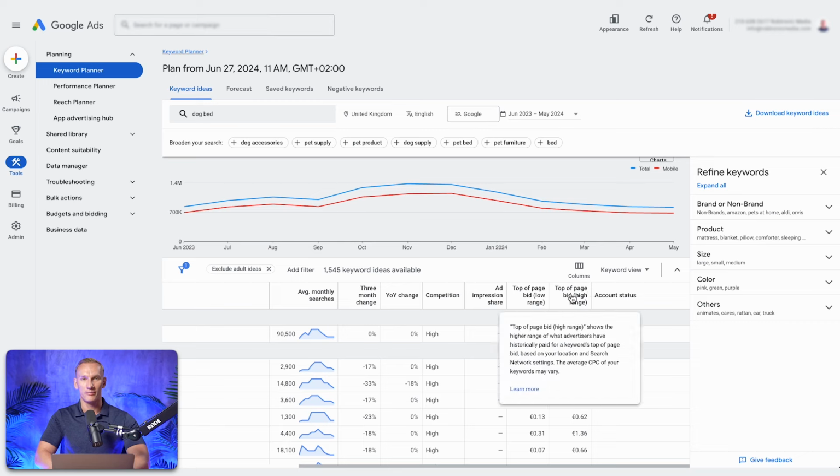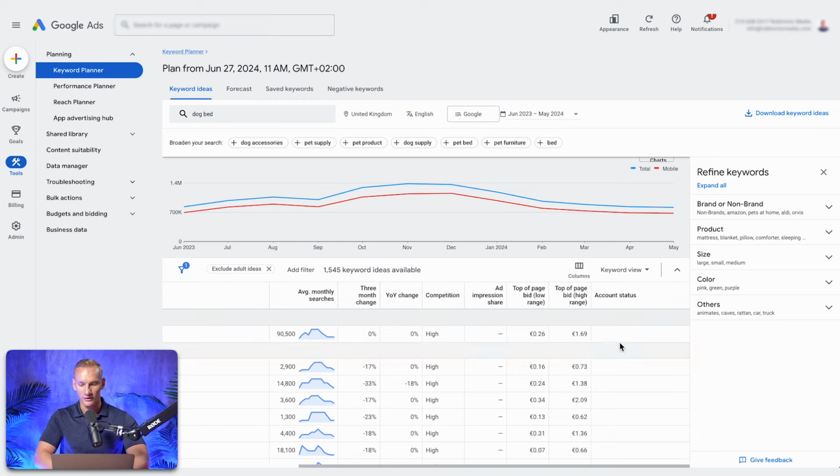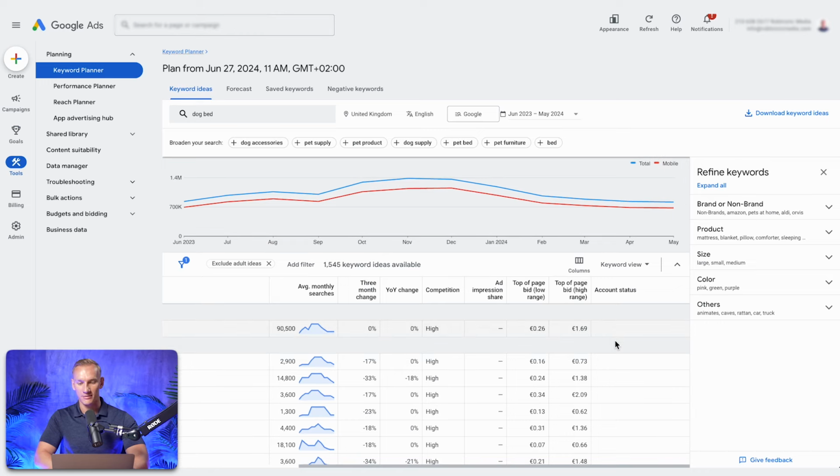So for the top of page bid, you can see that we approximately need to pay €1.69 to appear somewhere on the top. This is an estimate. As soon as I launch campaigns for my own websites or for clients, I always go a little bit under this, because this has more to do also with the quality of your website and the quality of the visitors. So it's not that you are always going to pay this amount, it's approximate.